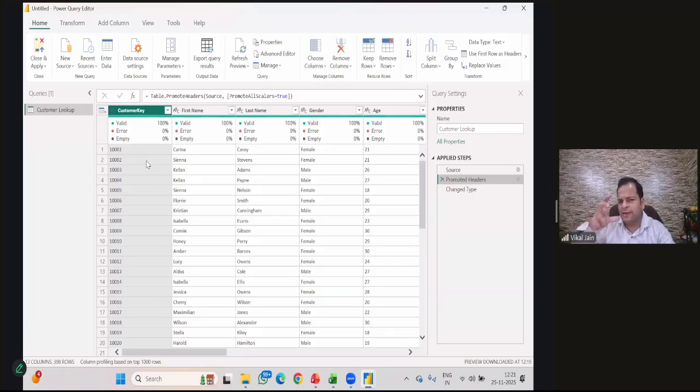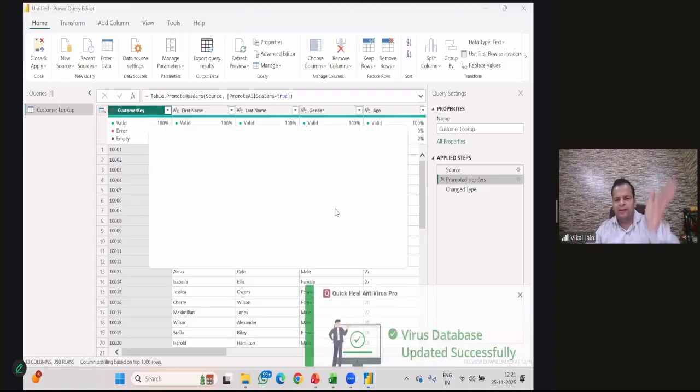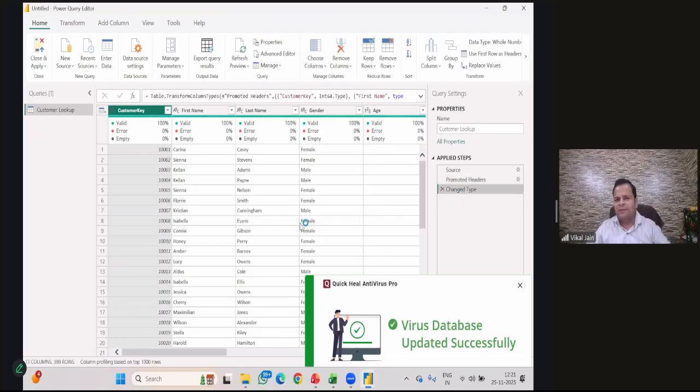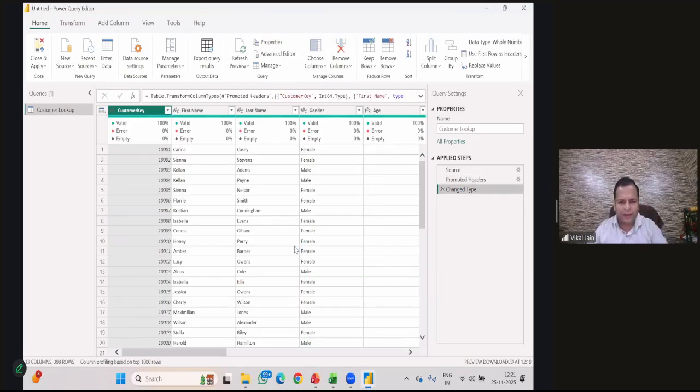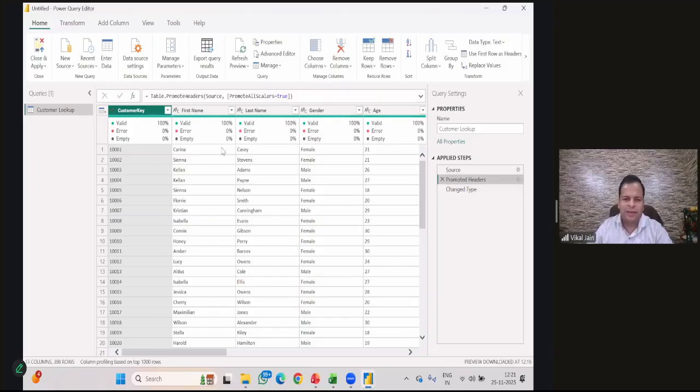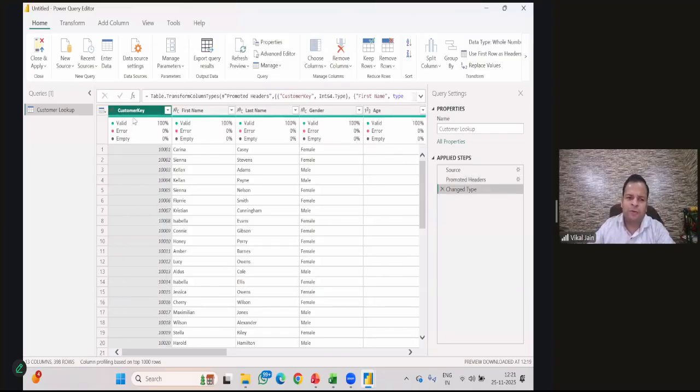We have not done anything till yet. What we have done is simply loaded data directly in Power Query. But now my header has been promoted from here to here automatically. Now if you see change type, the data type is a very important thing in Power Query. Here you will see ABC written, which means Power Query is reading this customer ID as text. ABC means text. But if I click on this change type, Power Query has automatically read the data type. So 123 ABC, and you will see age is again 123.